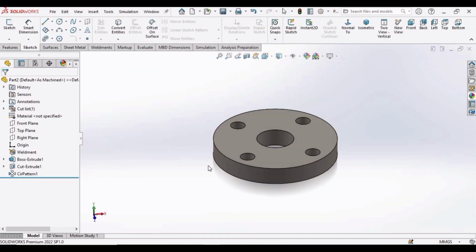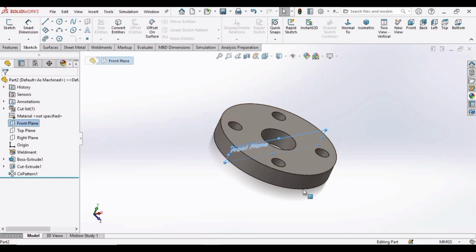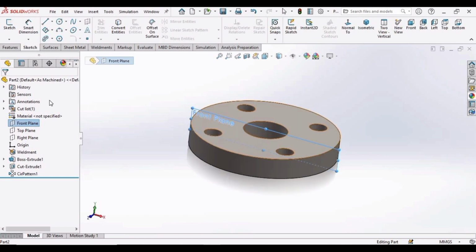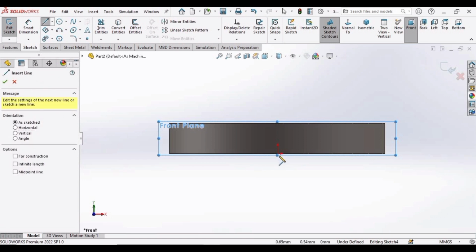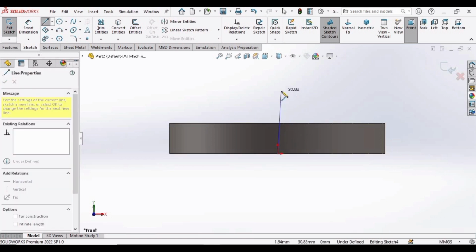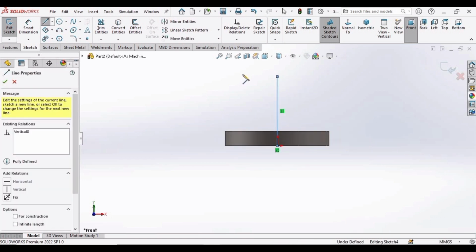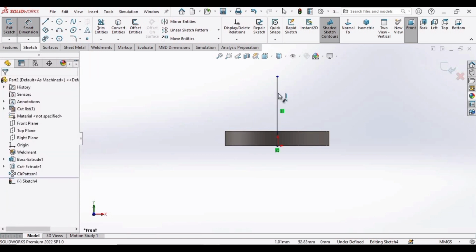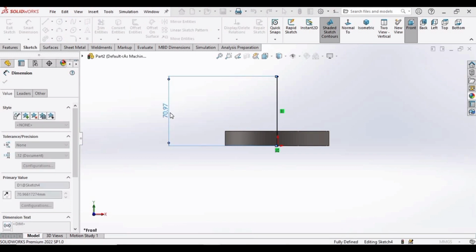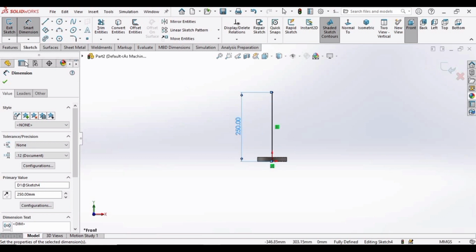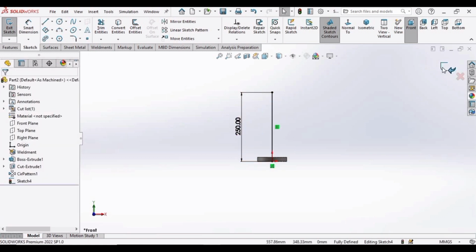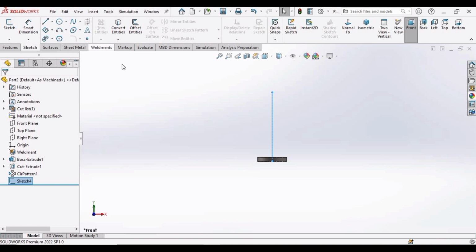And now select right plane, this plane. Okay, this could be different in your case. It may be right plane, it may be top plane. Okay, so remember this plane and click on sketch here. Make a line from the origin to here, and then specify the length of this line as 250 millimeter. You can specify as 200 mm as well, but I am specifying here 250 mm. Then exit the sketch and then go to weldments.